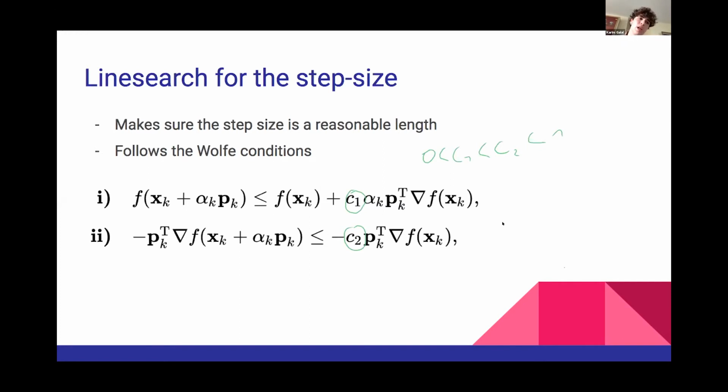For example, for Newton or quasi-Newton methods, which are methods which find minimas, maximas, and zeros, the C1 is usually equal to 10 to the minus 4, and with a C2 being equal to 0.9. But again, this is just convention.